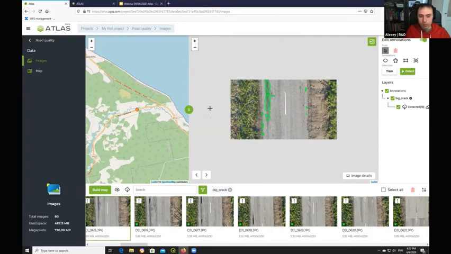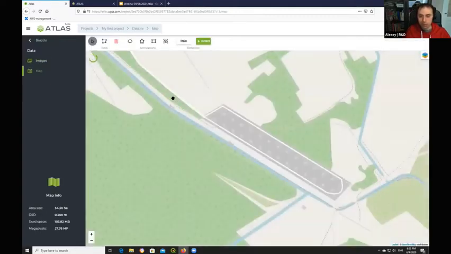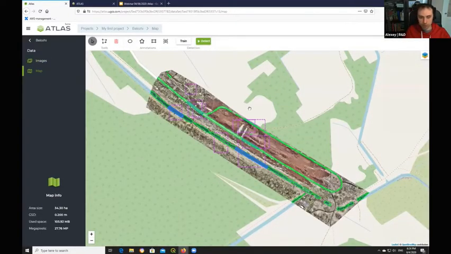Okay, that's all about image detection, because we have several interesting topics in the webinar. Let's move to the next dataset, where I'm going to show you how to work with maps.